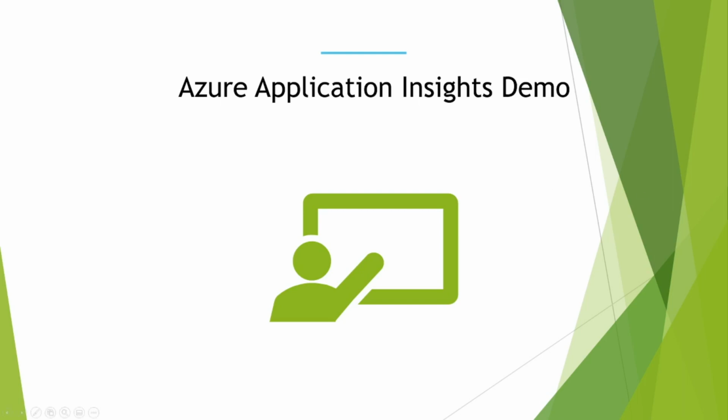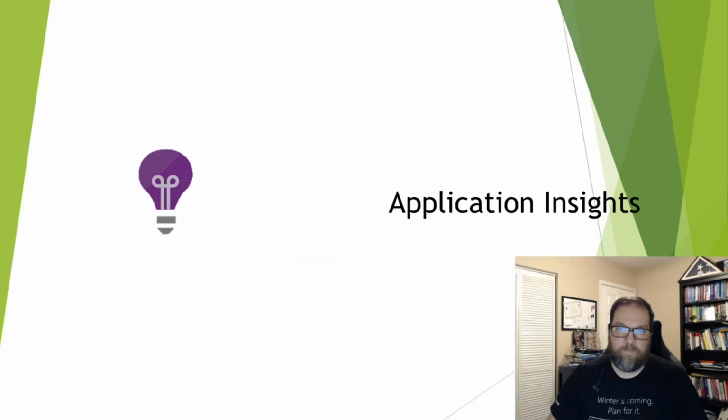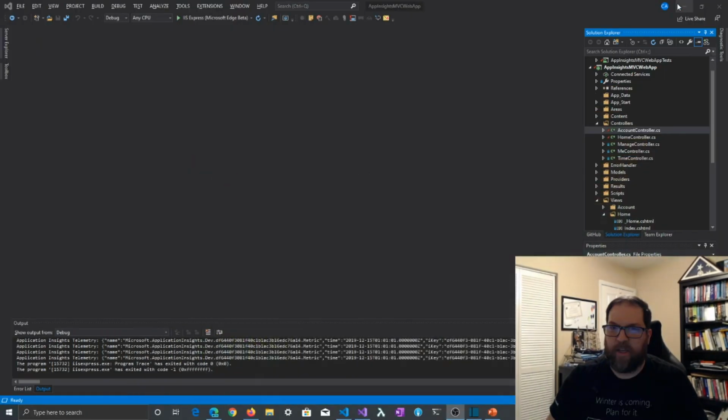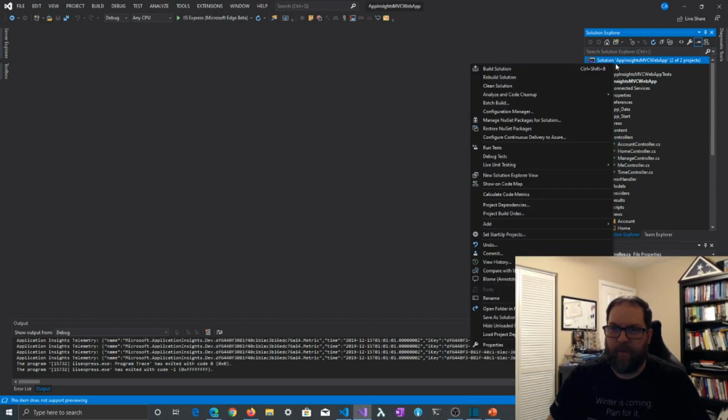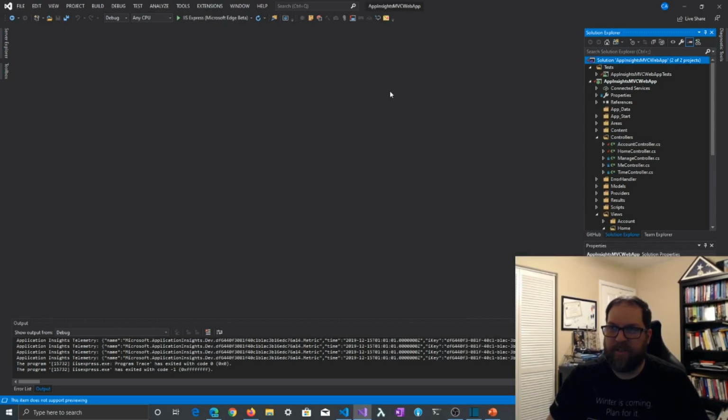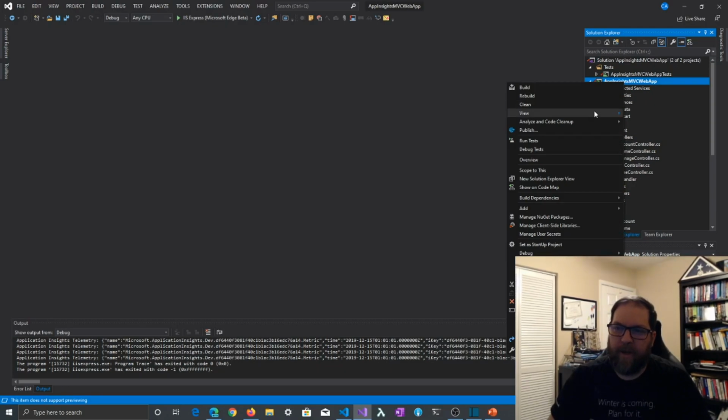Let's dive into things, and I will turn back on my camera. All right, so hi again. Let's dive into the Azure portal. But first, let's look at the code. I just really want to show you how to add it in and what it gets. So this is an MVC5 app, so it's still running on Framework. It's not on Core. And if you notice, I've right-clicked on the web app, and there's this overview button here.